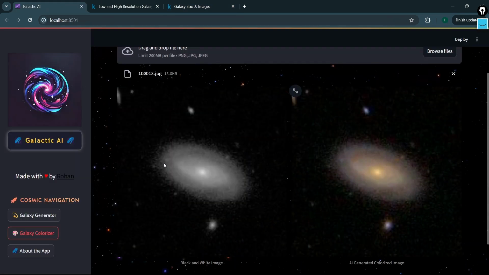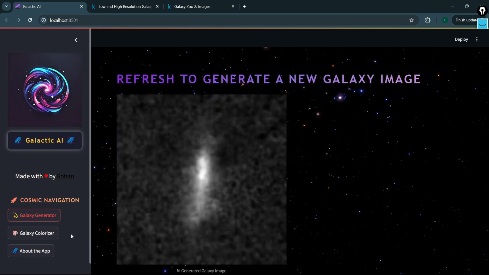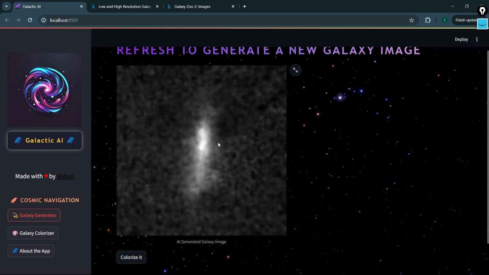So yes, that is about our Galactic AI application. And guess what, I've also mixed this kind of feature into our main galaxy generator, so if you want to colorize this level of images, you can also do that.